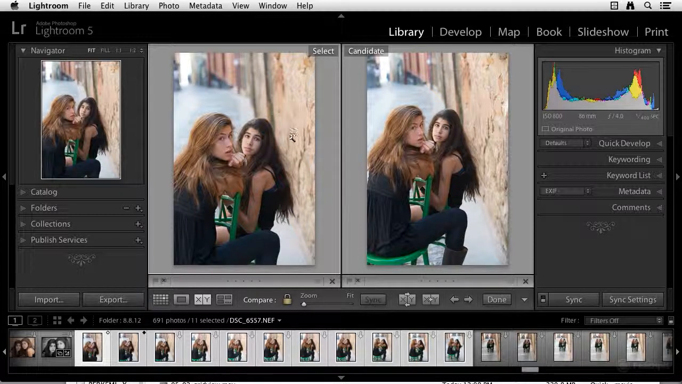Okay, so now on the left we have a select and we have a candidate. And what this means is the select image is the image that will remain constant as I cycle through the other images in the film strip. And the candidate will change. Now at any point if I find a candidate that is better than the select, I can then substitute that image into the select side.